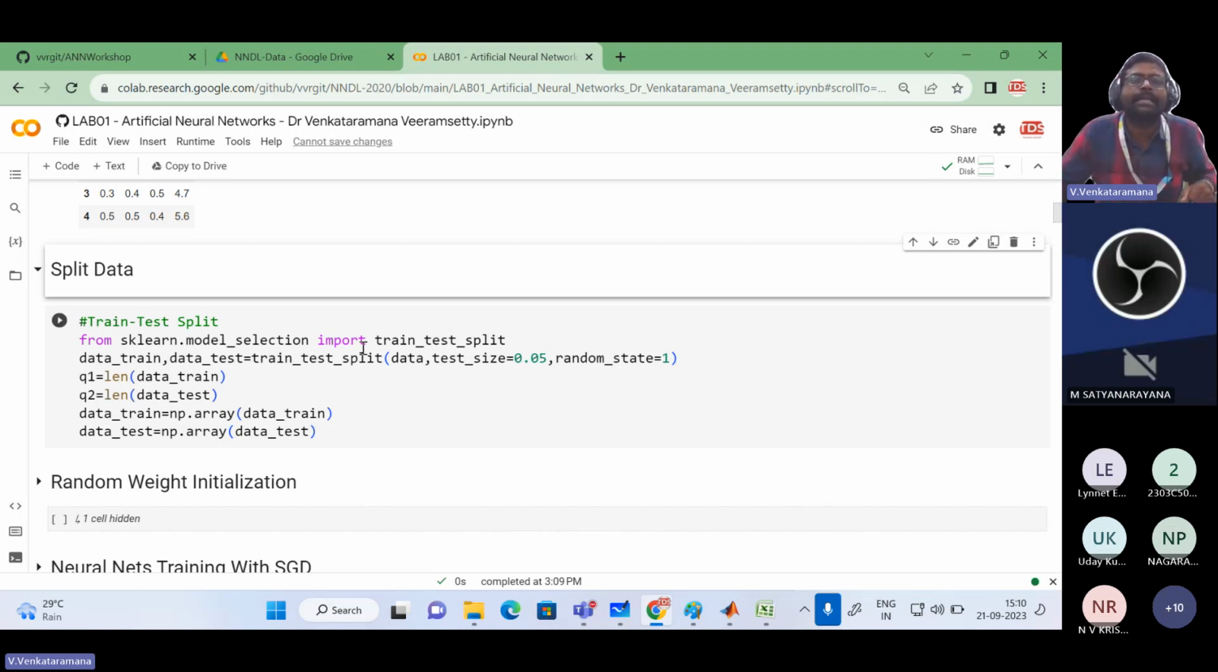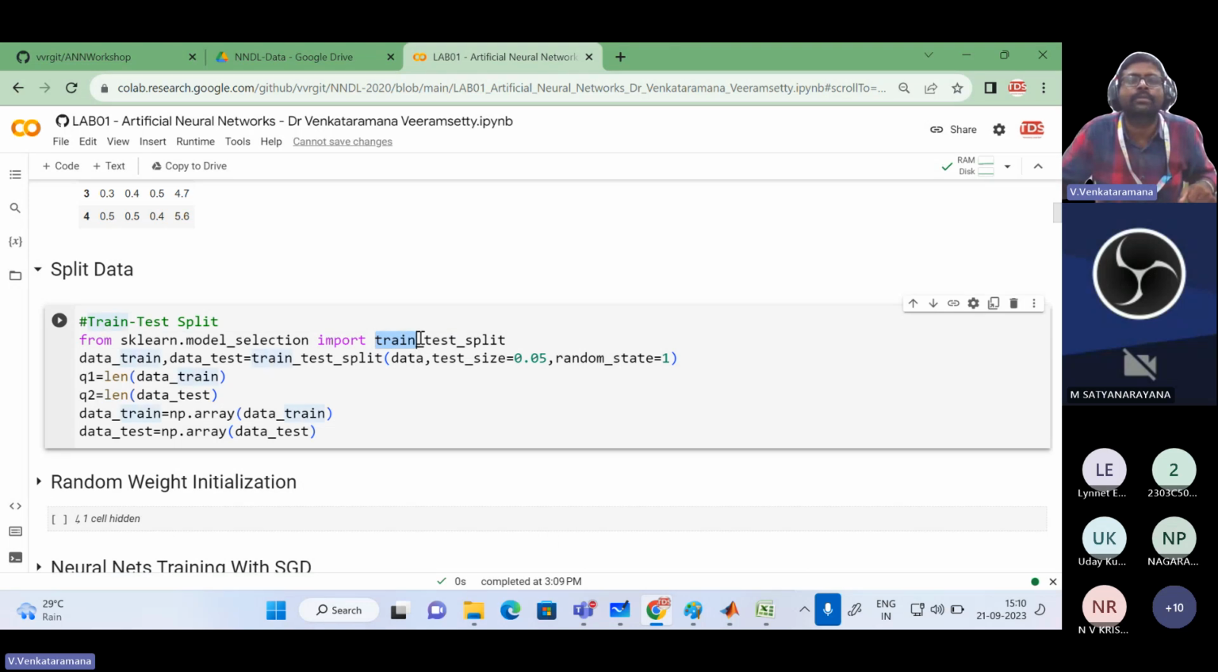To split the data for the training and testing, I am using the train_test_split method. It will split the data based on the percentage you have given. I'm giving the test size equal to 0.05. That means 5% of data is used for the test and the remaining 95% of data is used for the training. So the whole data will be split into two parts: data_train for the training data and data_test for the test data. The data_train variable contains the data which is used for the training. data_test is the data which is used for the testing. So both are available here.